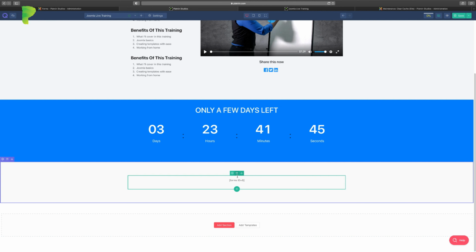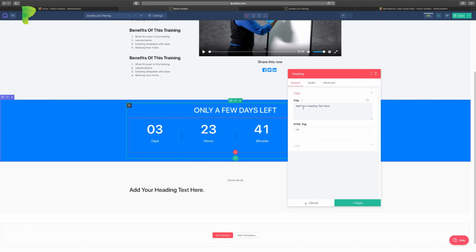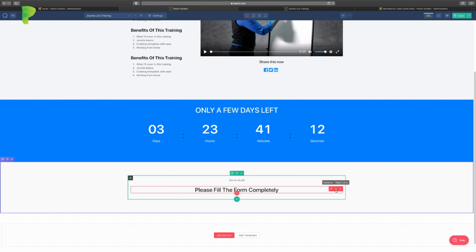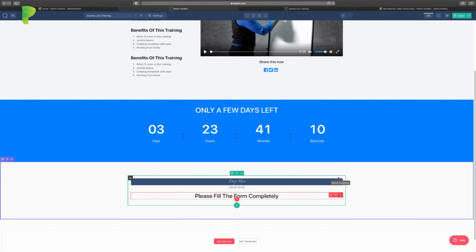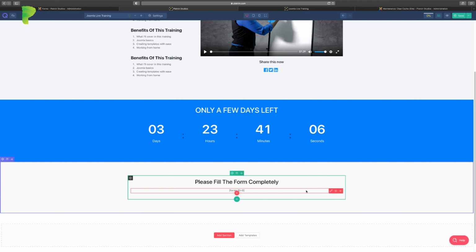And if you wanted to add some more text, let me just click to add some more text here. Just go to heading. So I'm just going to put in something like, please fill in the form completely. And I want this to be in the middle. I'm going to click on apply, and let's just move this up like that. Now let's drag it up again.